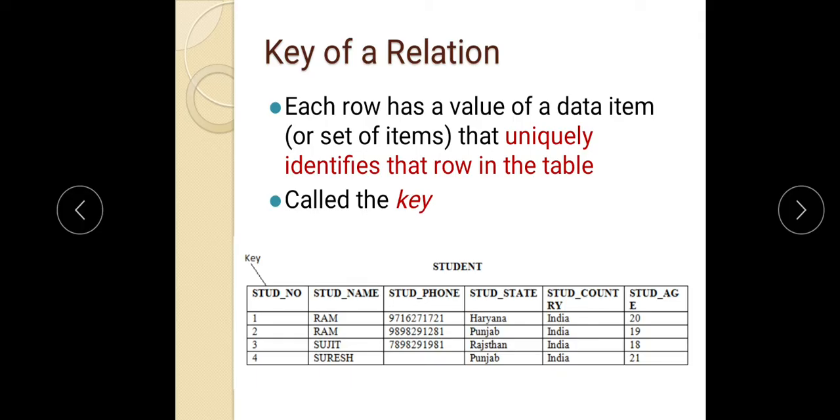Next, key of a relation. What do you mean by key? I have already discussed key. Key is nothing but an attribute that can be used to uniquely identify a particular tuple or a particular row in a relation. That is called a tuple. So each row has a value of a data item or a set of items that uniquely identifies a row in a table.